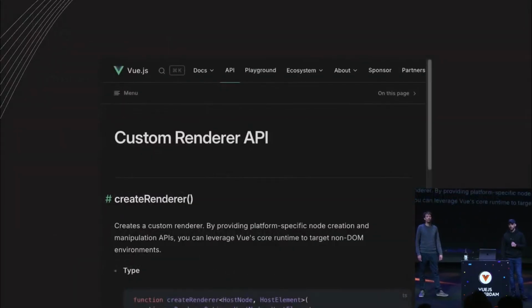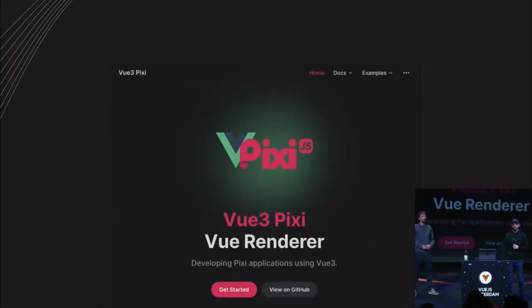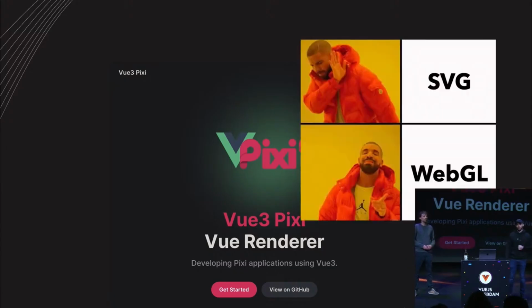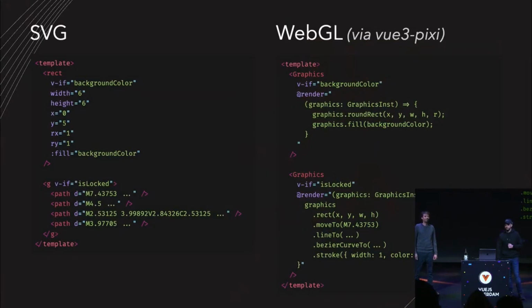Thankfully, Vue has the custom renderer API. I know there are some folks from Tres.js here at the conference, so they know about this, because Tres uses it to work. So we thought, maybe we have to write one ourselves for Pixi. But the Vue community is also great, and this already exists. It's called Vue 3 Pixi, and with this, we were able to get things working. So we're back here. Let me show you how that looks.